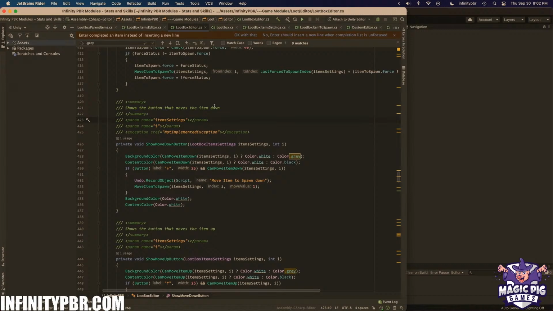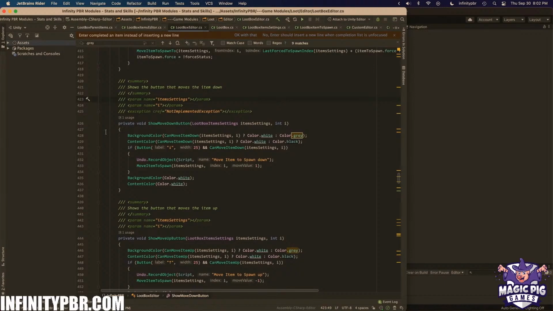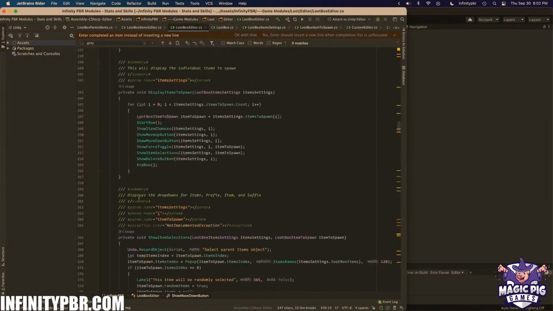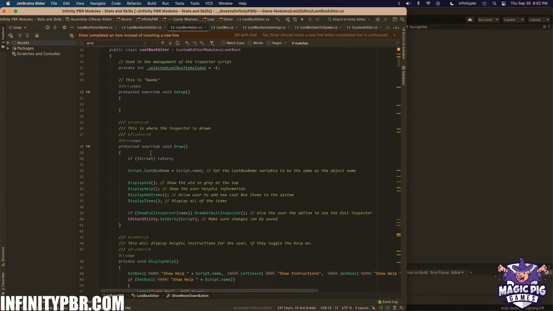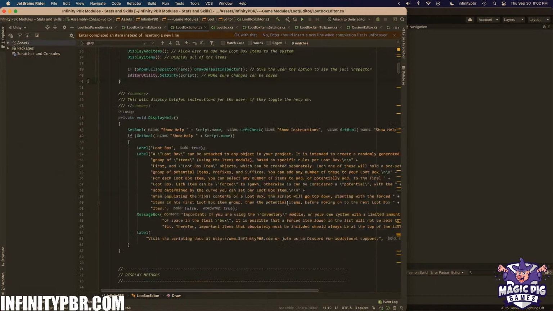Shows the button that moves the item down. I created more smaller methods like these, moving them out of the larger methods. So now up here we've just got the one method that does this, and it's like, oh, well, that's easy. Display the UID, display help, display add items, display items, show full inspector, and set dirty. Boom, super easy to understand.